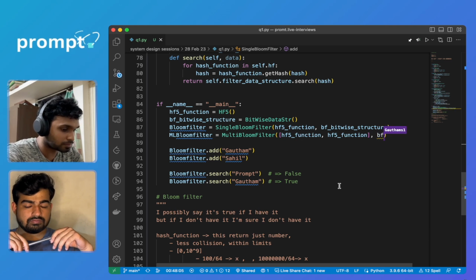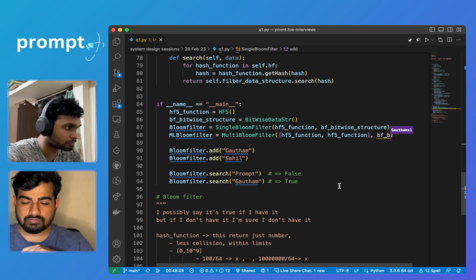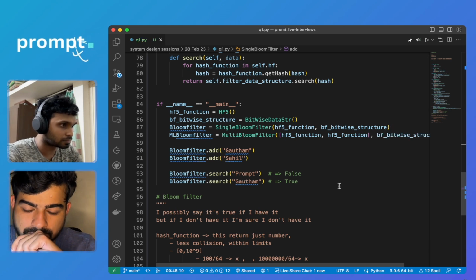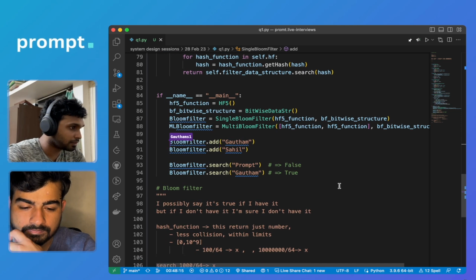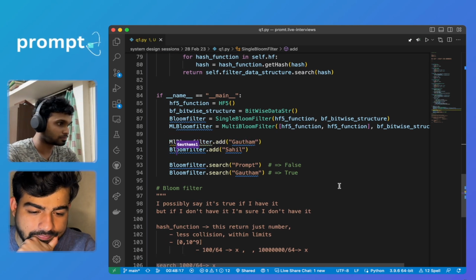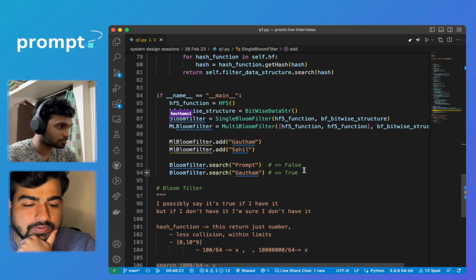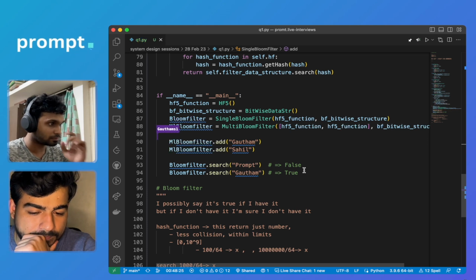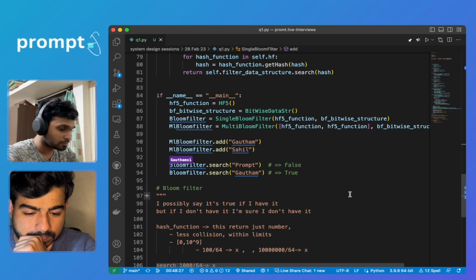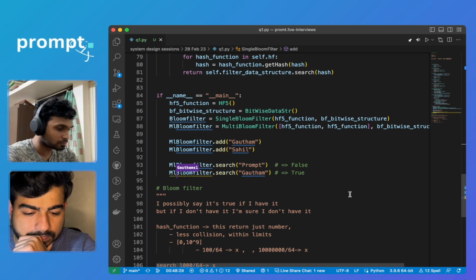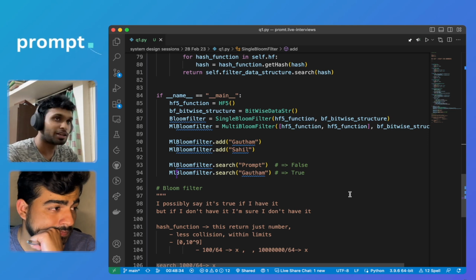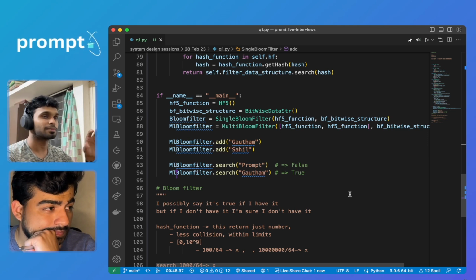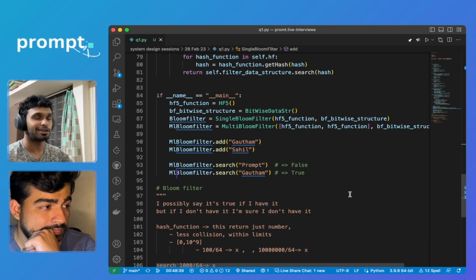And now the same thing. Capital L. Yeah. Perfect. So in this multi-bloom filter, what we are doing is supplying multiple hashes, and there is this one data set.